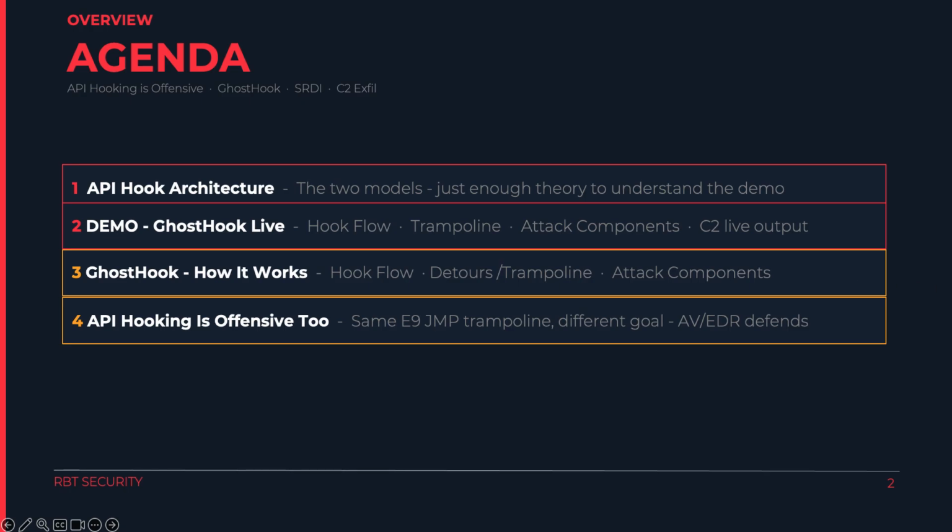A quick roadmap of what we are going to cover. We will start with a fast recap of how hooks are actually built: trampolines, detours, the E9 jump opcode, just enough to understand the demo. Then the fun part, the live demo, where we are going to hook a password manager dialog and watch the credentials show up in our C2.